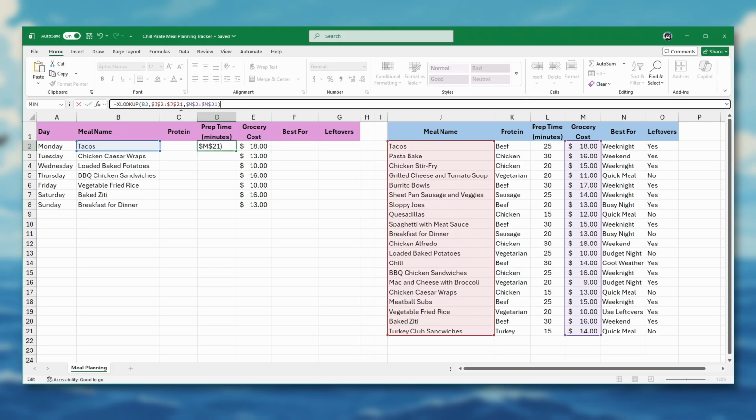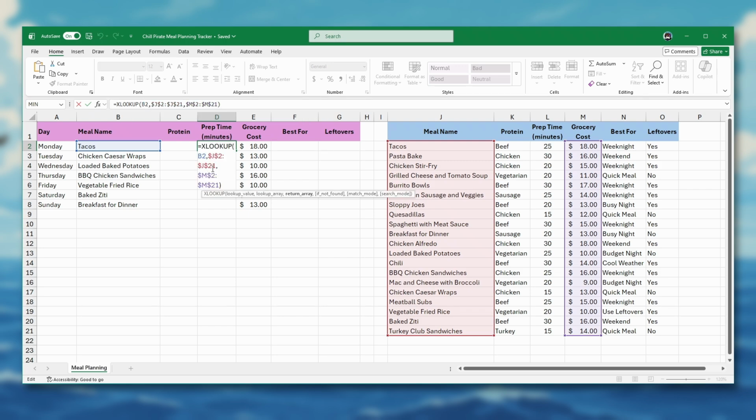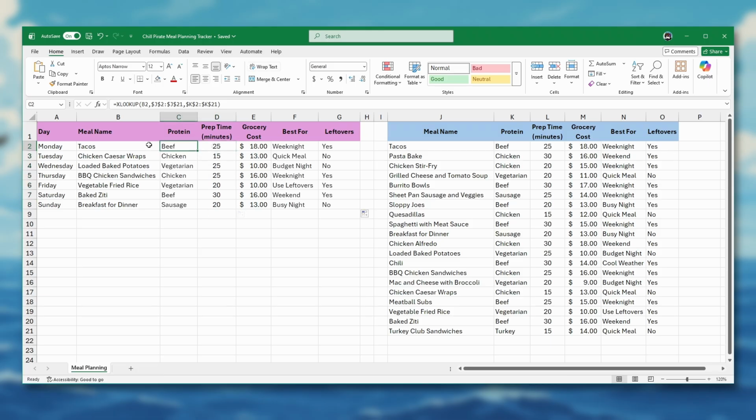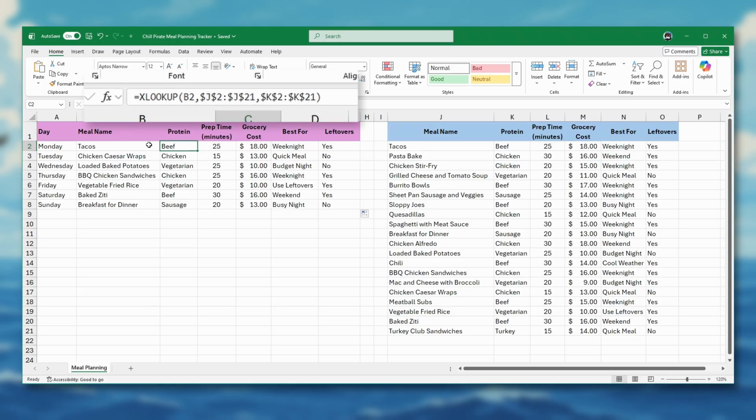And the only thing that's going to change is the column that I want to return from, which instead of column M, it's column L, because the prep time from my reference list is in column L. So I changed the third argument to be L2 to L21, press enter, and now it's returning my prep time. And I can copy that down. The difference between each of these columns in the XLOOKUP formula is very small. I'm only changing that third argument to look at different columns.